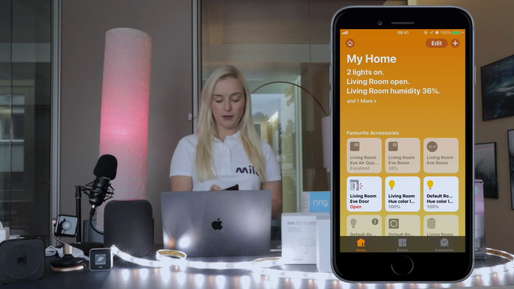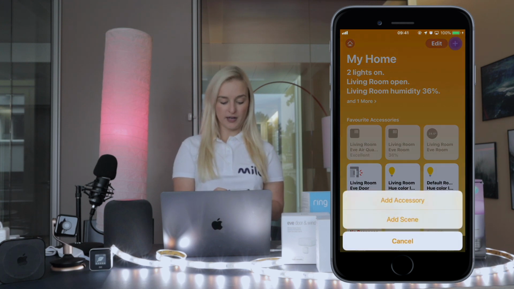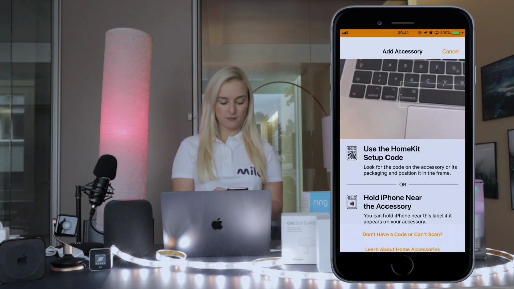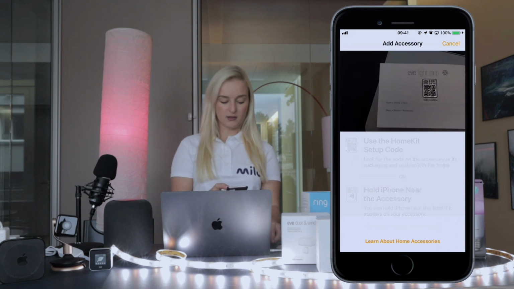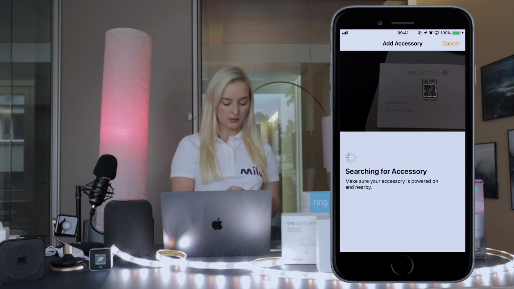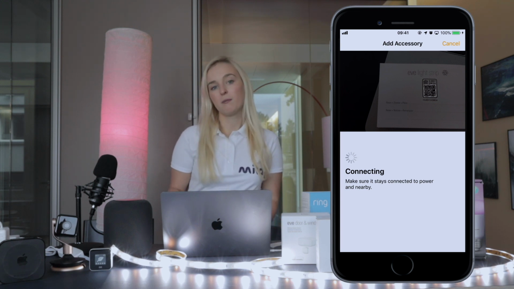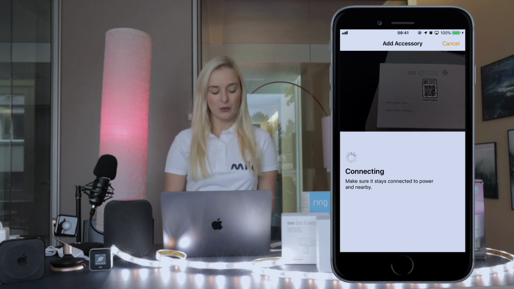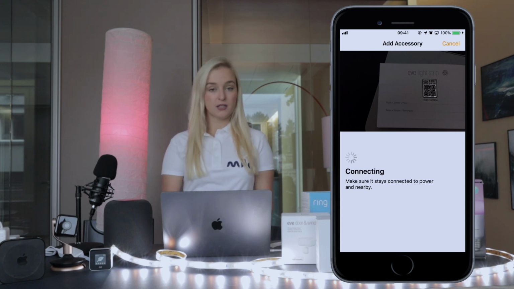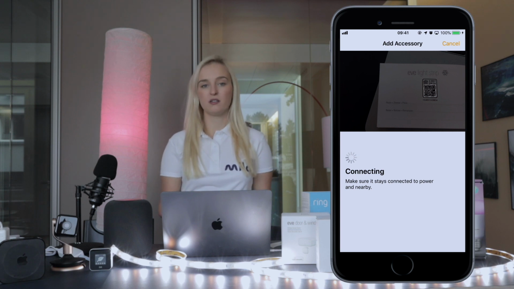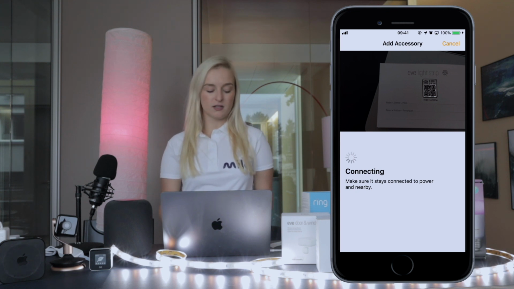So I will open my HomeKit app, I will tap the plus sign, add accessory, and now you can see the camera's switched on and it's scanning. And now the HomeKit is searching for the accessory. Make sure that the accessory is plugged into the power, and also if you're experiencing problems, sometimes you just need to reset the device. Sometimes the customer tries to install it themselves and the light strip or the device is already set up and you're not able to add it.